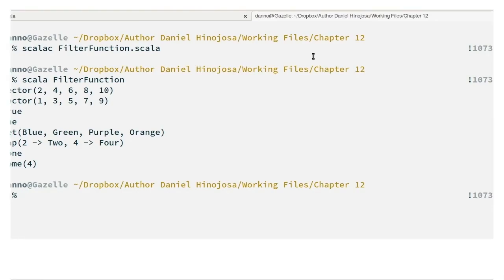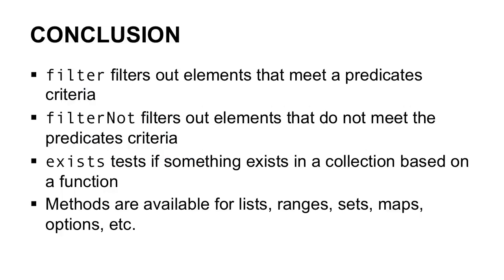How awesome is Scala? So filter filters out elements that meet a predicate's criteria. Filter not filters out elements that do not meet a predicate's criteria. Exists tests if something exists in a collection based on a function. Filter, filter not, and exists are all available for lists, ranges, sets, maps, options, and on and on and on. It's all about having that clean API.